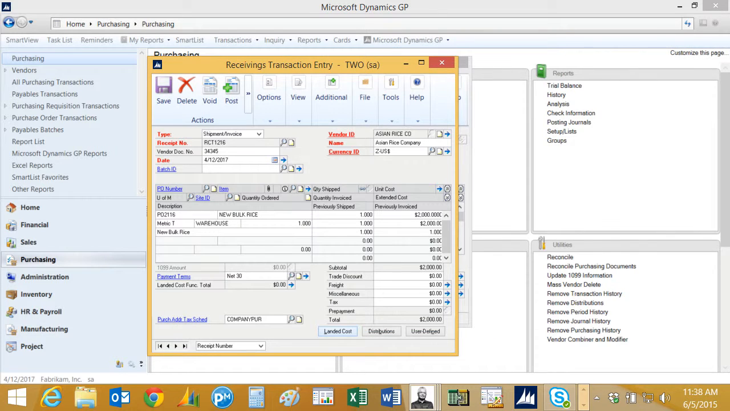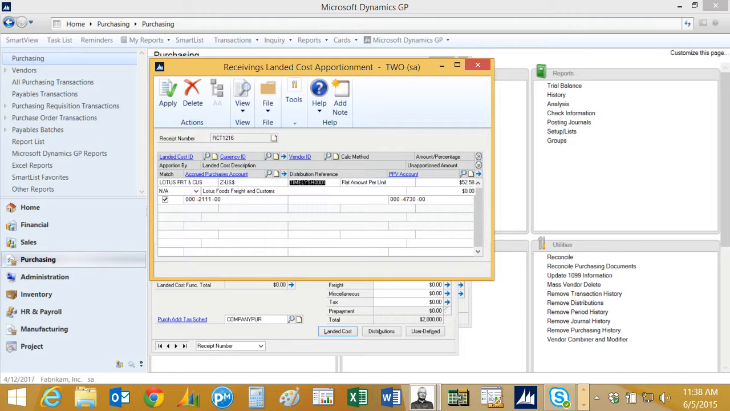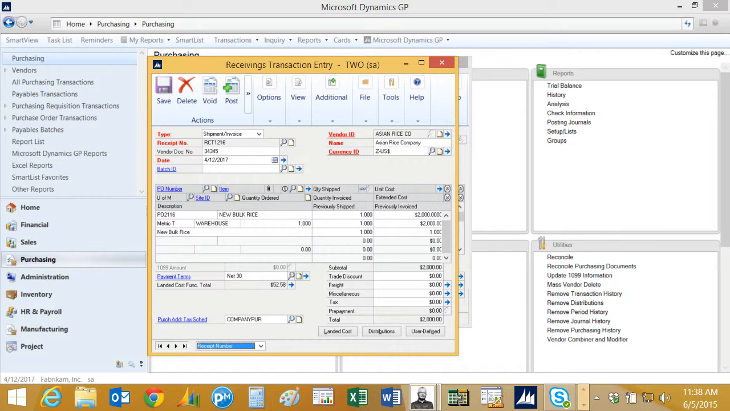If I wanted to add landed cost to that, I could do that as well. Let's select this. This is already set up for freight for this particular item, so I'm just going to apply this. That will become part of my overall cost of this product when it comes into my inventory. Now let's just go ahead and post that.